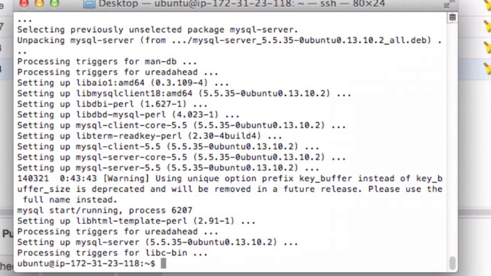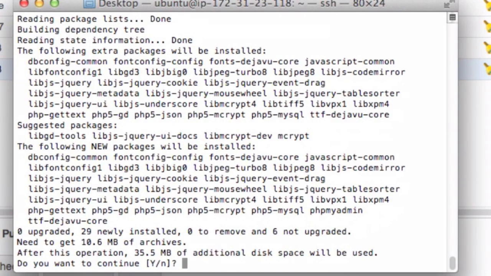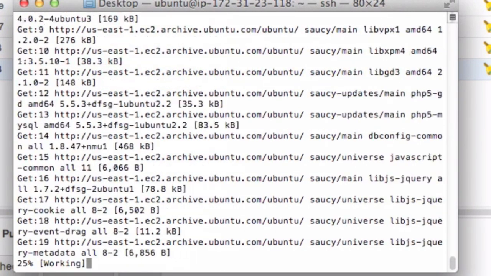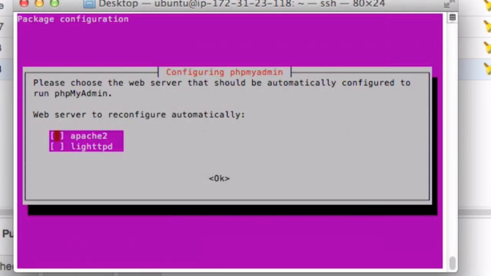The last thing we want to get is PHP MyAdmin. So once again, sudo apt-get install PHP MyAdmin. Hit enter. Yes. And yep, it's going to ask you what server you want to use it on. We want to use it on Apache, not LightTPD. So make sure the box is on Apache and hit enter.